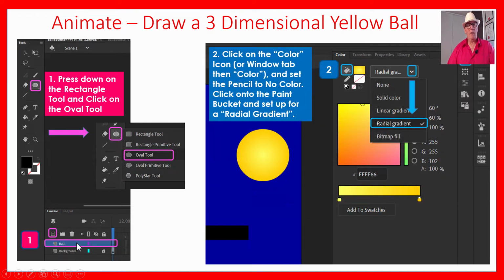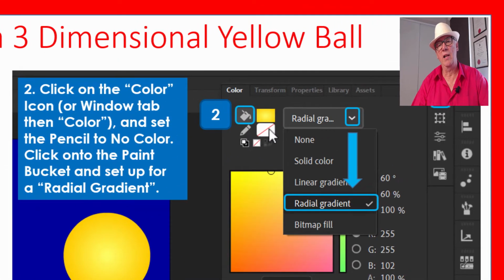Then, rather than have a plain colored oval, to get the 3D radial gradient one, what you do is you click on this artist palette icon, and that'll open up the color panel, and make sure you're clicked on the color tab, or you can use the Window menu at the top and make sure Color is ticked. And we set the pencil to no color. That's the first thing to do, to this no color symbol.